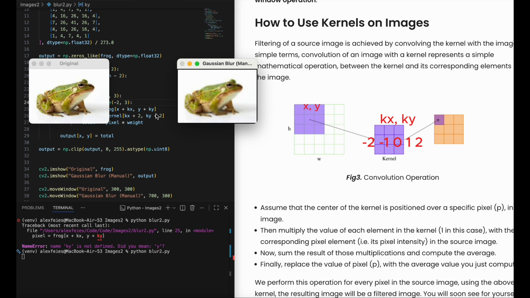So to wrap it all up, a blur filter in OpenCV works by replacing each pixel with an average of the pixels around it, and this is defined by a kernel. Gaussian blur does this smoothly by giving more weight to nearby pixels, which reduces noise without changing the overall brightness.